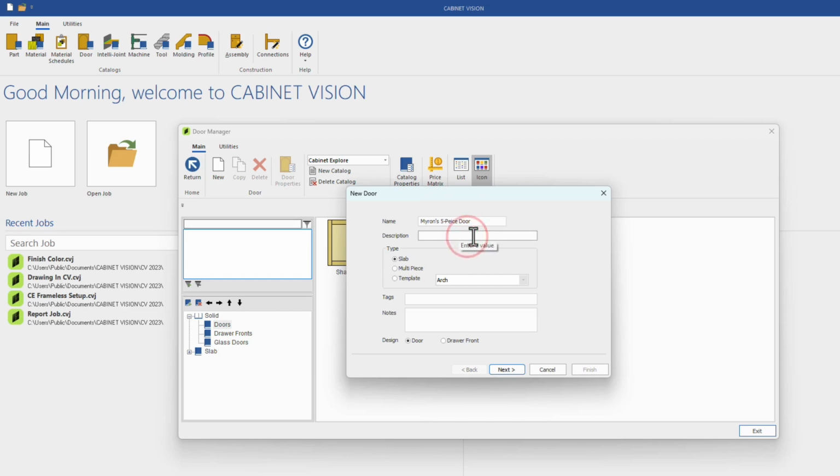I don't really care about descriptions unless you have specialized reports that use these. These are just for your reference. Slab is exactly what it sounds like. It's a 1-piece, either on the CNC or a solid outsourced slab. Multi-piece is your 5-piece doors or multiple piece doors. And then template is for like MDF doors, where you can assign tools and tool sets to machine a 1-piece MDF door. We're going to talk about those later.